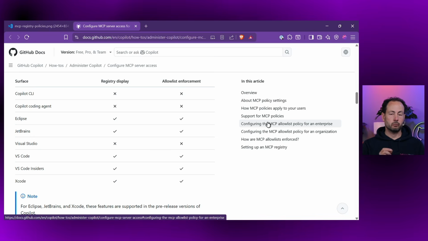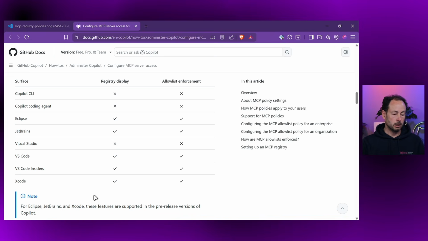And if there is really a situation where there is allow list enforcement, because the first step is displaying the registry and motivating users to use only MCP servers of that registry. The second one is the allow list enforcement, and when that works, the user is not able to start any MCP server except for the ones that are on the allow list. And keep also in mind this little note here at the bottom that for Eclipse, JetBrains and Xcode, these features are only supported in the pre-release versions of Copilot.